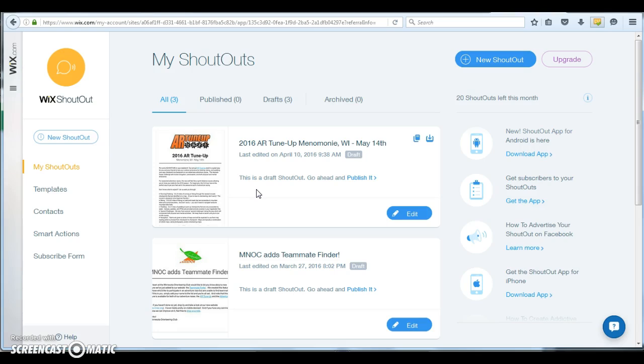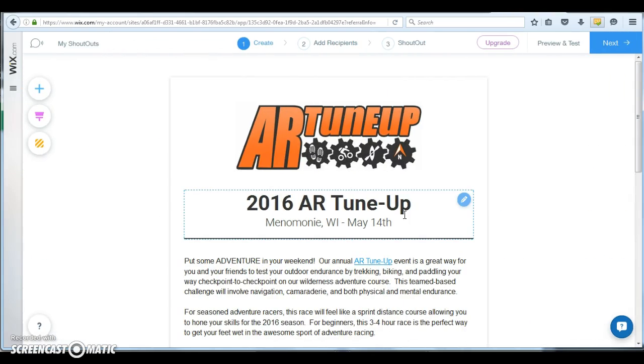If you ever come in here and want to create something new, you can just click the new shoutout button up here in the upper right. Or, what I prefer to do is take one that's existing and click this little button on the upper right of it that says duplicate a shoutout. That way it's just a template for you, and you just go in and change the text, change the logo, and it's ready to go. I'm just going to go ahead and click this edit button, so we'll go in here and take a look at what it looks like to create one of these newsletters.